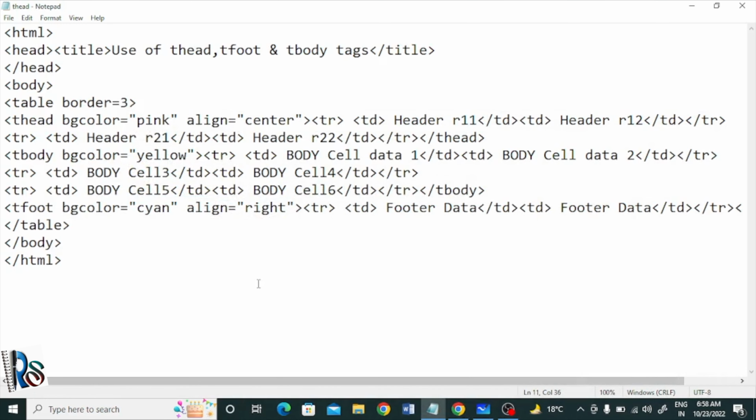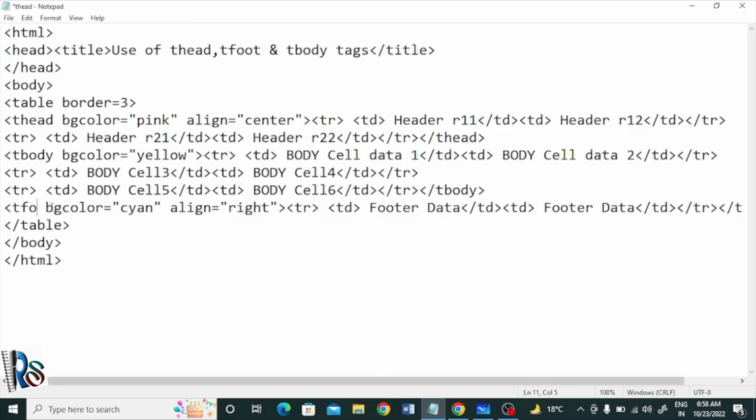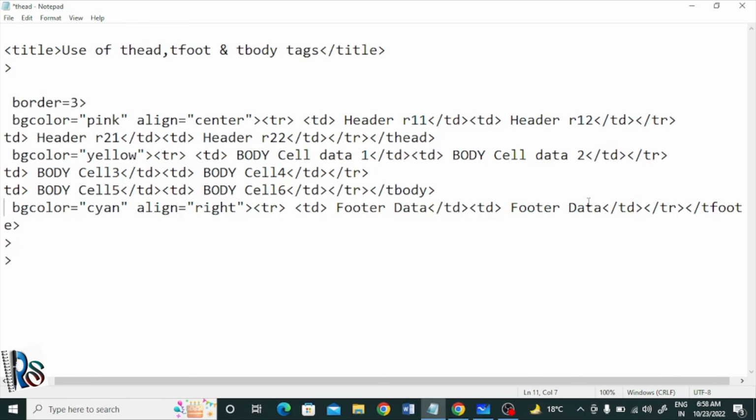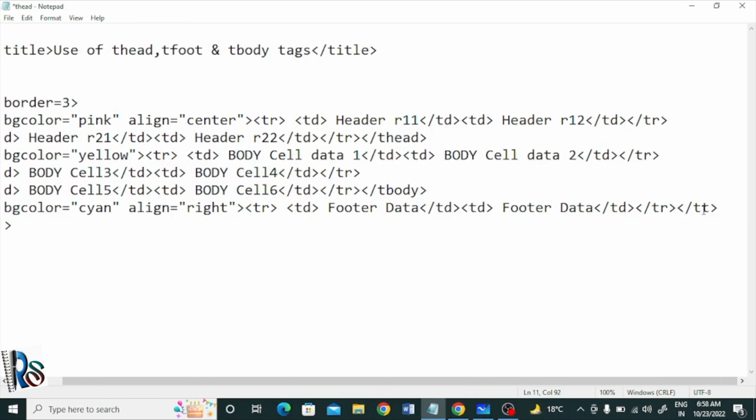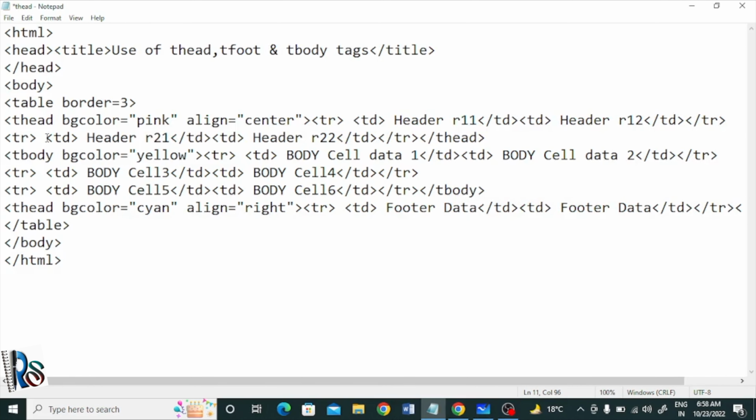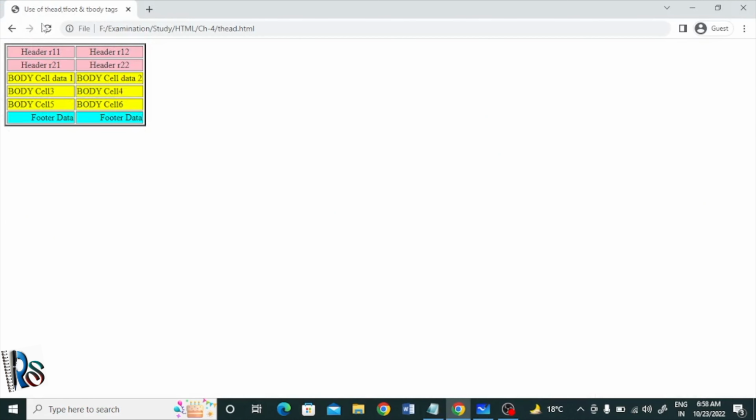Now we'll check what will happen if we change the T foot rows. Like if I write here T head, and I need to close it. T head, because we have started here T head, so we'll also close T head, and these rows I need in footer, fine. So here I'll close T foot, save it, go to web browser, run it.